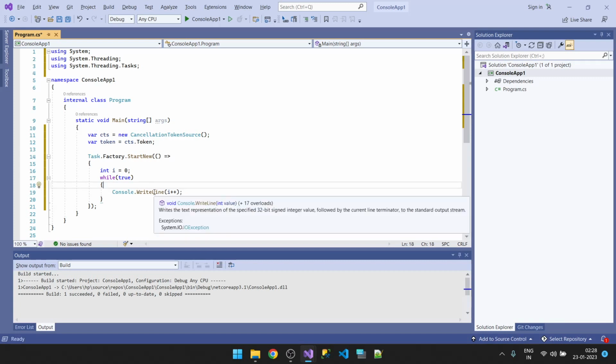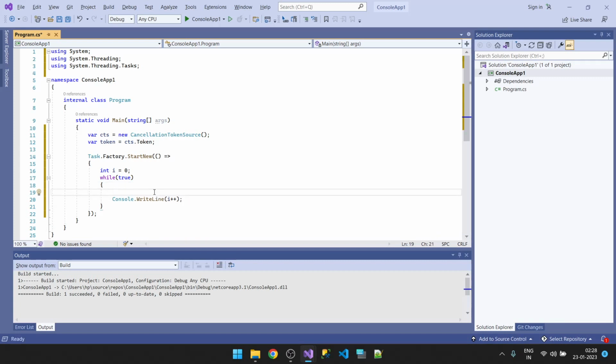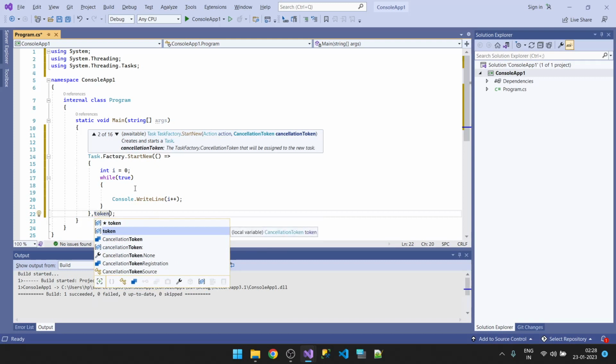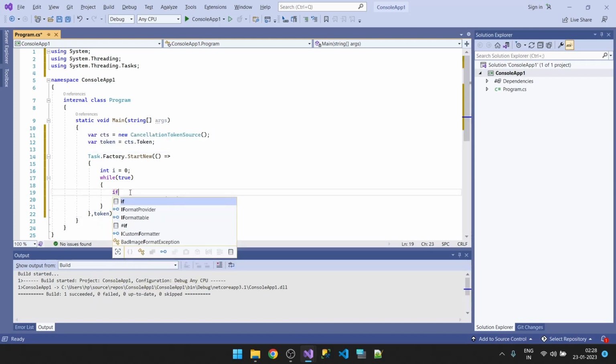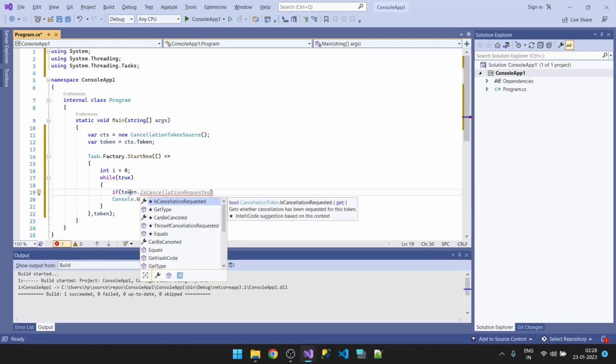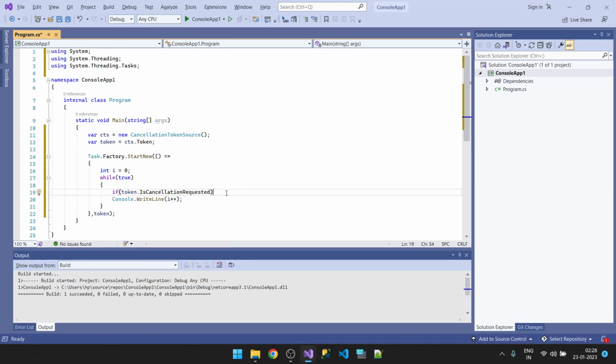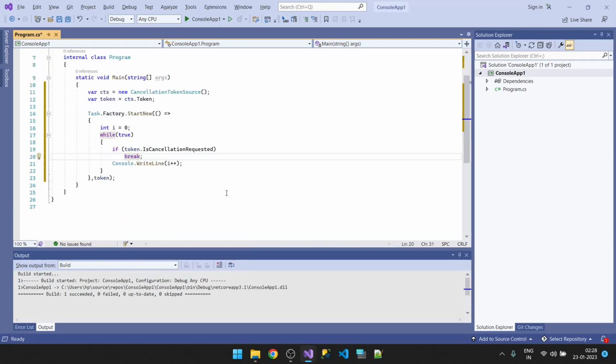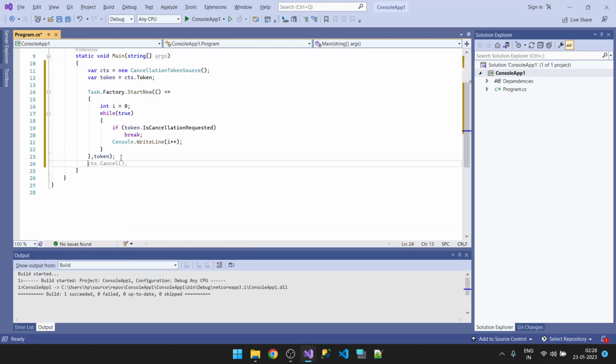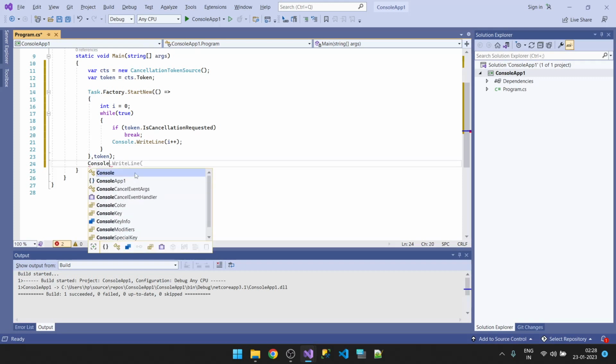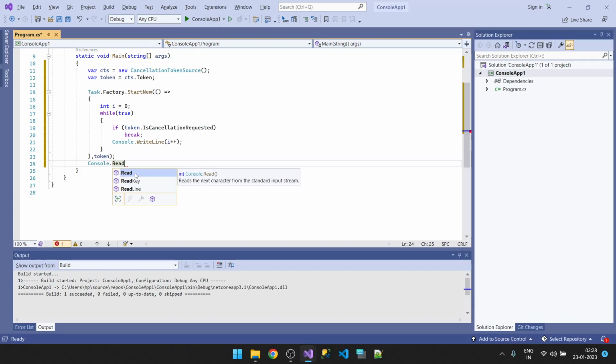Now we want to cancel this task once someone has requested a cancellation. So we need to pass this thread the token that we have created, and we'll check within this while loop whether this token was requested or not. So is cancellation requested? Once it is requested, we're gonna break out of this. So at what point are we gonna trigger this? Whenever a user enters a key. On that we are gonna cancel this.